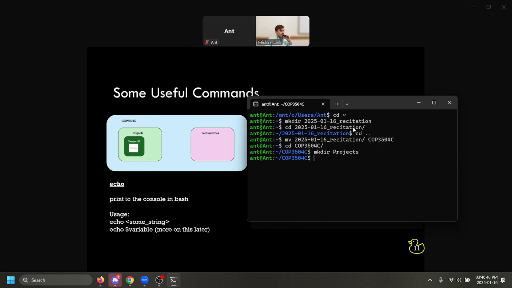I'm now where? If I was to print my working directory right now, where would I be? I would still be in the CF354C. If I wanted to make a directory, let's say the project 0 directory, right from here, can I do it? If so, how? So you're saying we do mkdir.